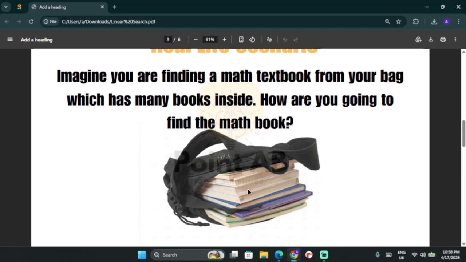Otherwise, you leave it. Then you search through the bag, and if you find the math book, it means the math book was in the bag. Now, if you have searched through all the bag and you were not able to find the math book, it means you left the math book somewhere. Okay, so this is the same way linear search works.